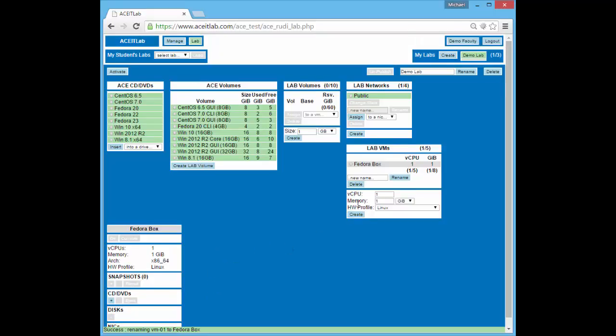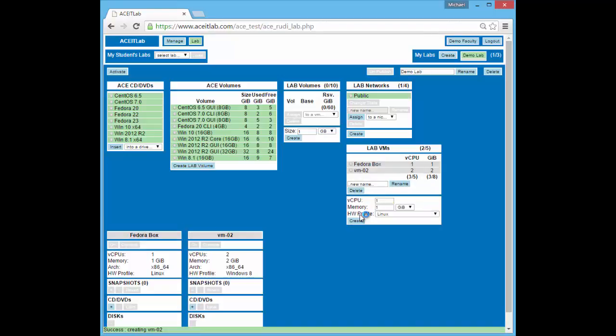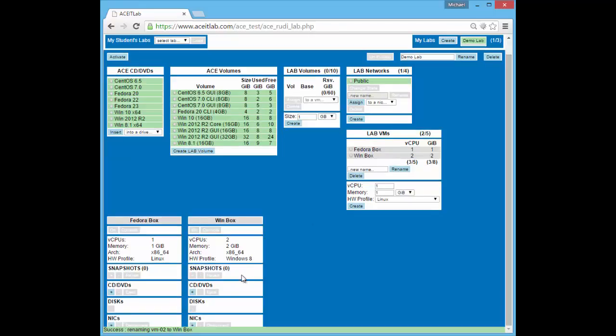I'll also create another one. I'll give this one 2 vCPUs just because I've got them in my quota, and 2 gigs of RAM. And I should create that one with the Windows 8 Server 2012 hardware profile. Let me create that machine, which I shall then rename as my Winbox. See, I've done that before too. Renames here, renames here. So now I have 2 virtual machines at the bottom here. And down here I can start to tailor the components within the virtual machine.